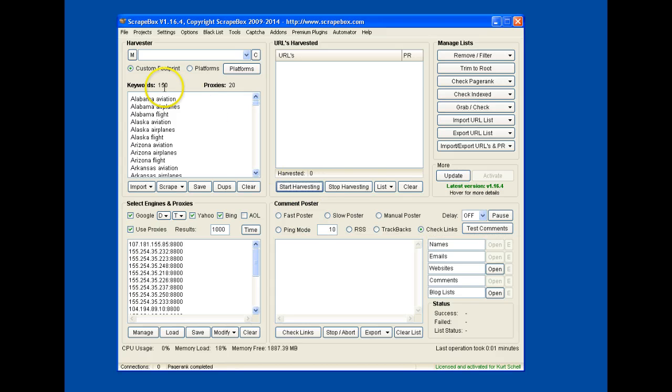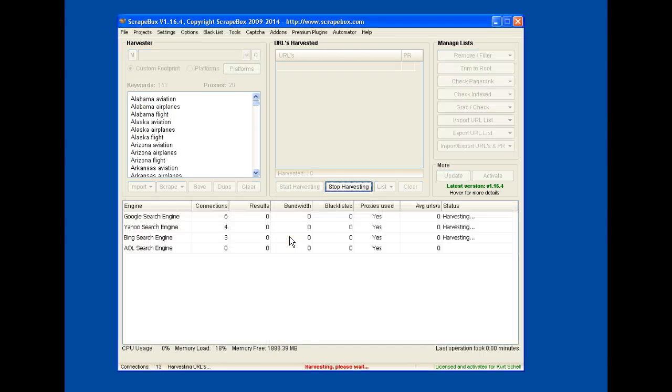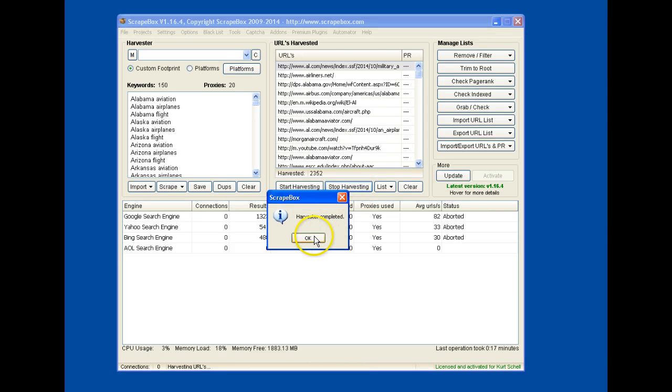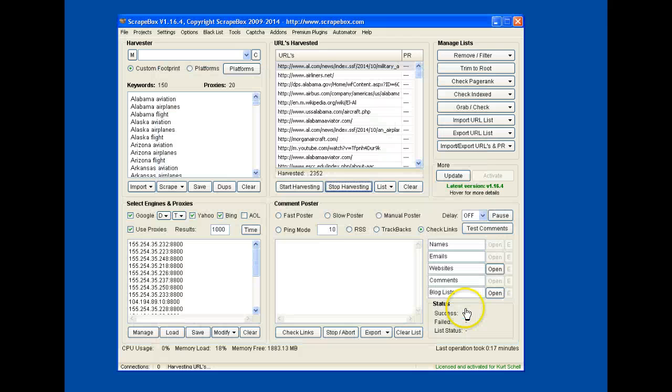So now that I have a list of aviation related keywords combined with the US states, I can go ahead and start harvesting sites that show up in the search engines for those keywords. I just let it run for a few seconds. I'll go ahead and stop it, and we'll start looking at what we've got so far. So right off the bat, we've got 2,000 links.